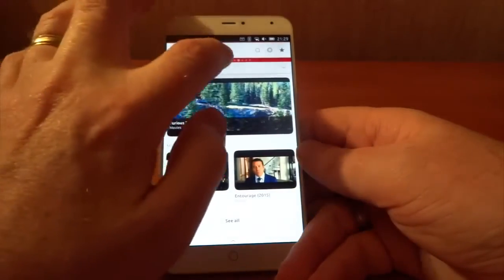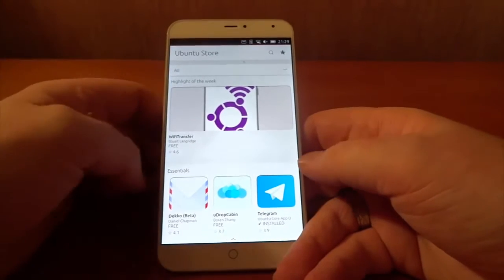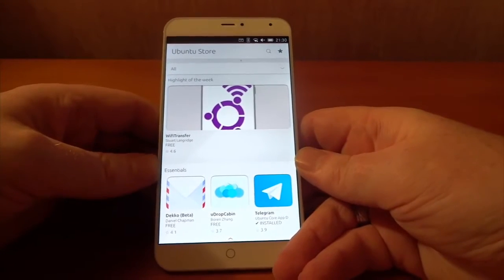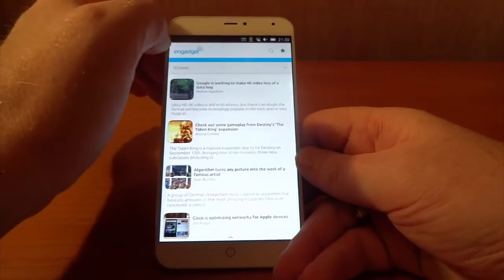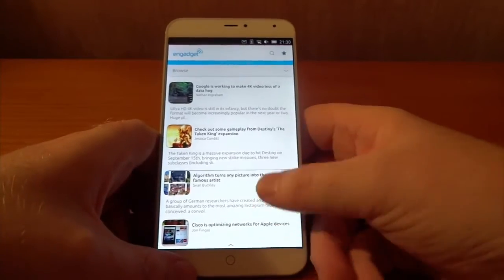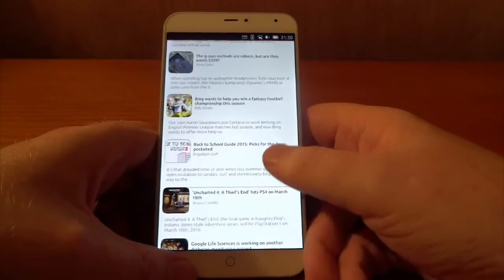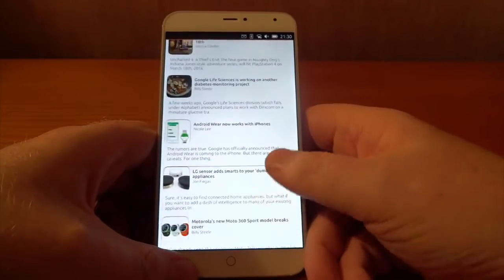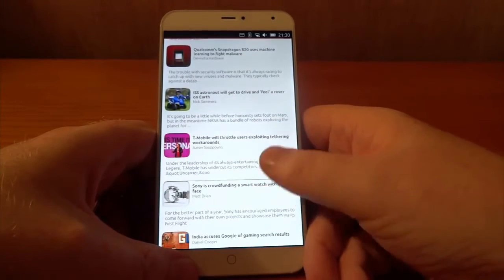And you've got your YouTube one here, then you've got your Ubuntu store. This is your app store, so to speak. So you don't actually have an app store icon, you have an app store scope. And we'll look back at that in a little bit. And here's the Engadget one. Now this is actually pulling in from today's edition of Engadget, which is pretty good. I actually find this better than some of the Android apps on Engadget, to be fair.